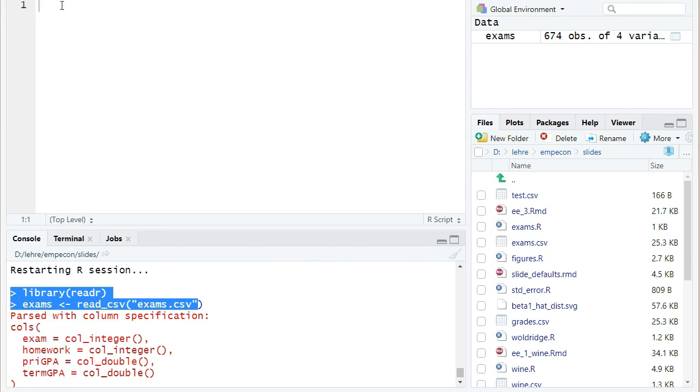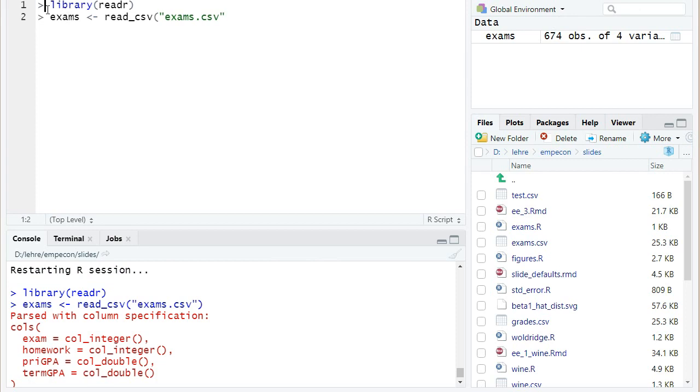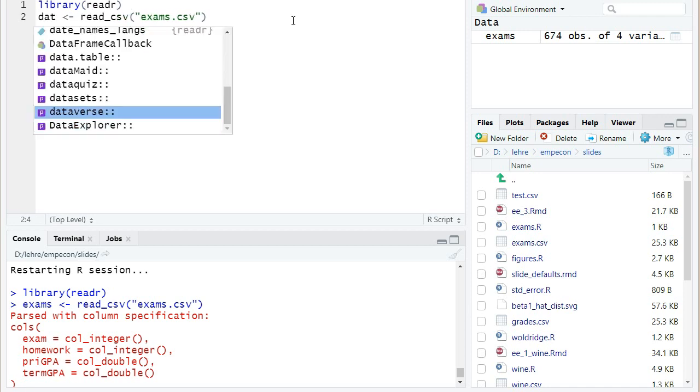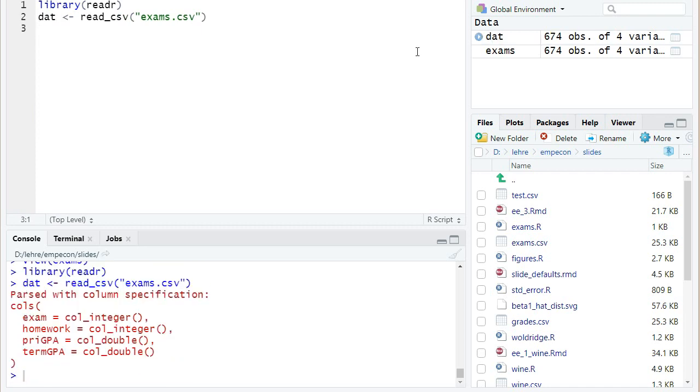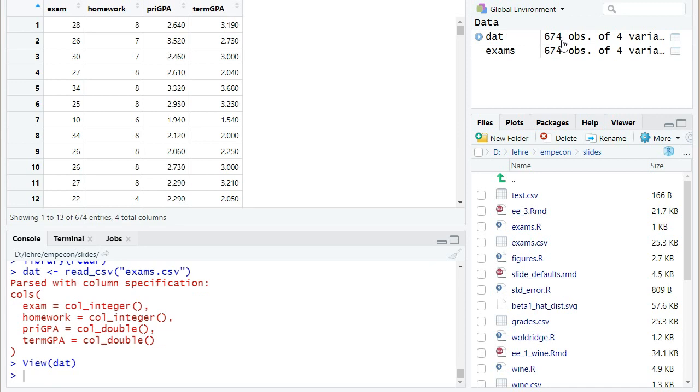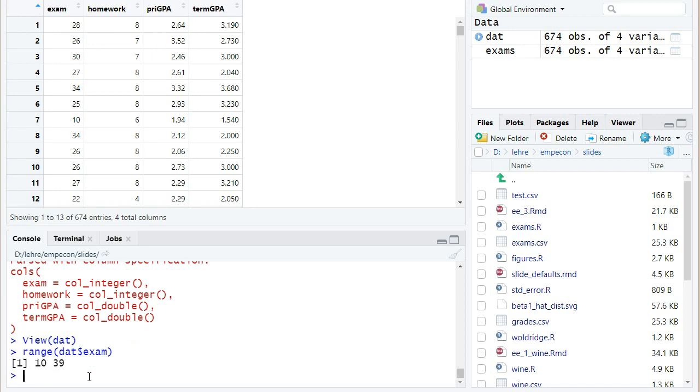So it uses this package readr, and then the function read_csv. Oh, yeah, I need a bracket, and I save it in a variable named dat instead of exams. So I run this again, and here I have this data set dat. I can click on it in the global environment, and we have four columns. So exam is basically the score, so the number of points in the final exam, and we can take a look at it. So I type just directly here range of dat dollar exam, and I see that the number of points goes between 10 and 39.